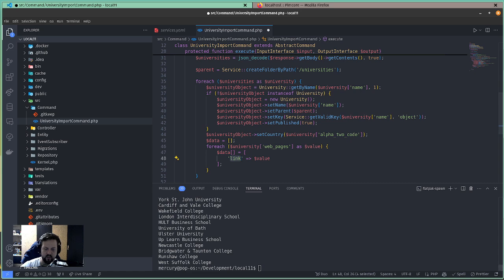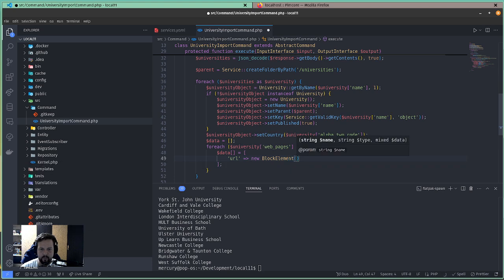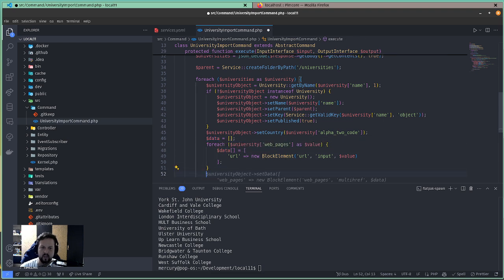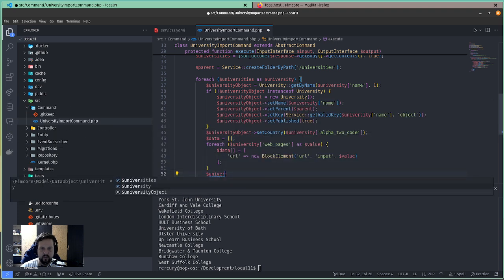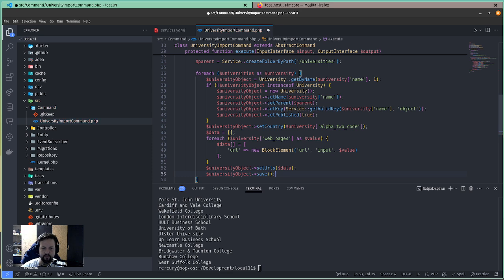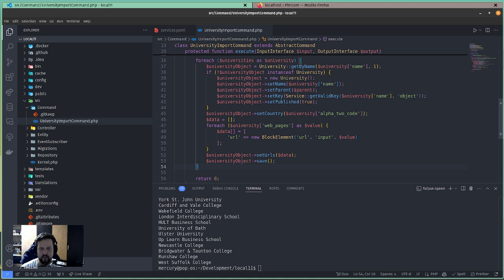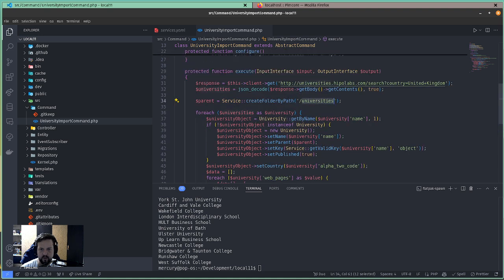Sort of like this, just with some changes. The field name is URL, and we need a new block element. The name is again URL. The type is an input field, and the data is value. So we add arrays of block elements into the data array, and then we can set university object, set URLs, data. Last but not least, save the object. And this is all you need. This will create the object, publish it, and put it into the universities folder.